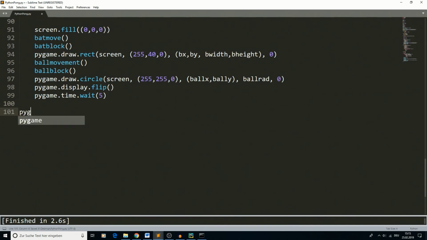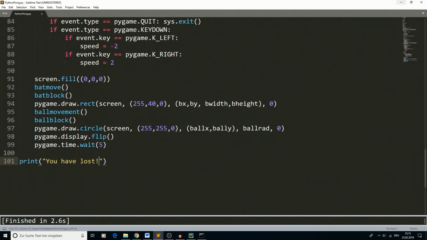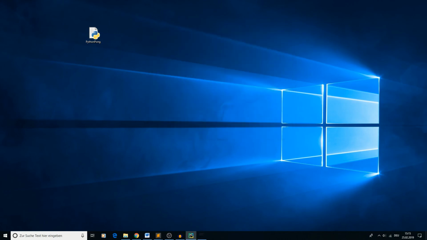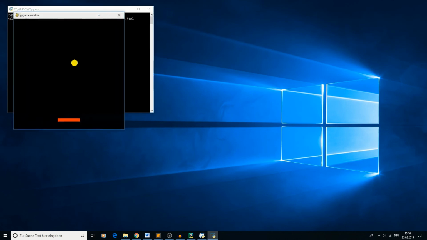And last but not least, we are going to print out "you have lost," which is the case if the main loop stopped because the player has no lives left. Right now we're finished with the code and I'm going to start it. The code can also be found in my description on Pastebin.